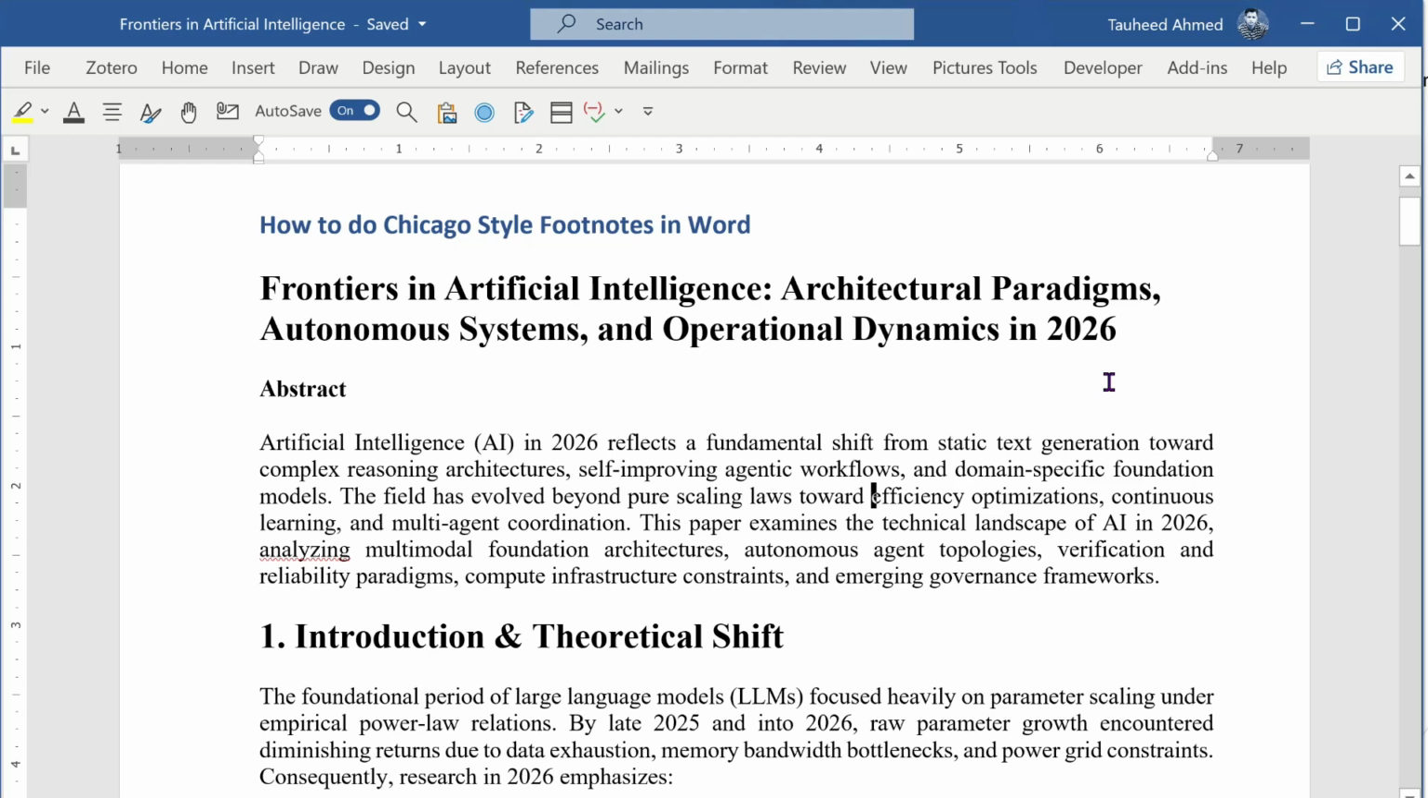Hi everyone, in this video I will guide you on how to do Chicago style footnotes in Word.